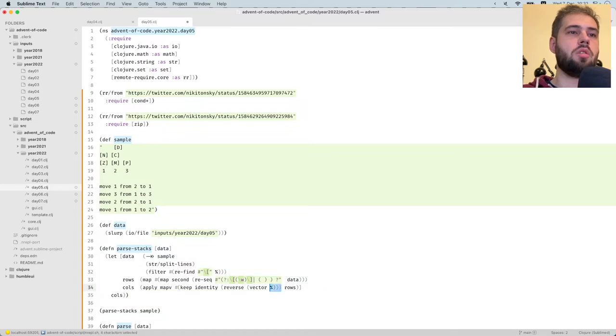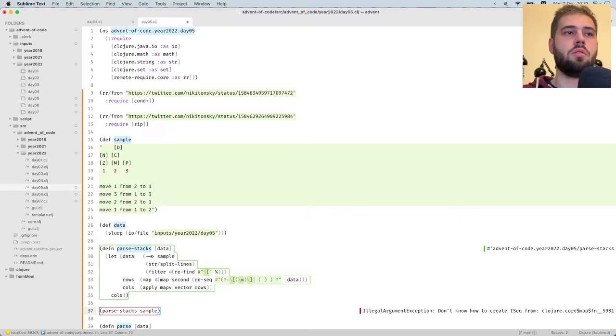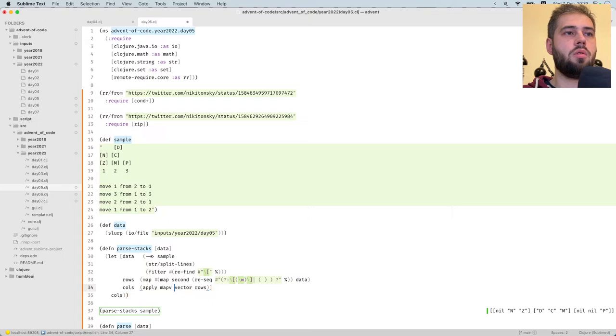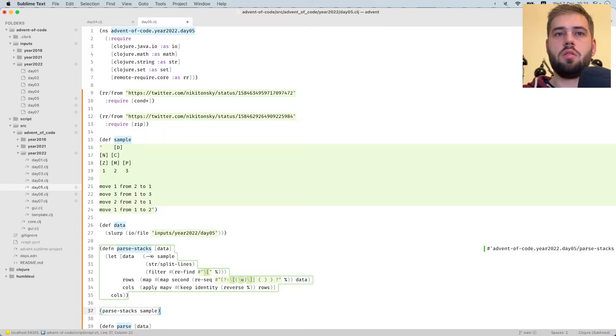No, wait, what? When we had vector here, it worked, right? No. Okay, this is because I messed up this part. No, still no. Okay, yes, and here we are going to do keep identity reverse percent. Okay.